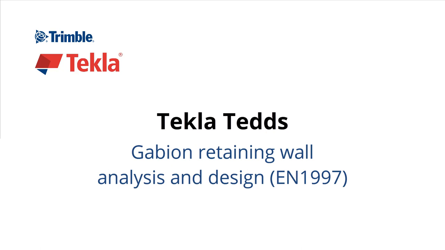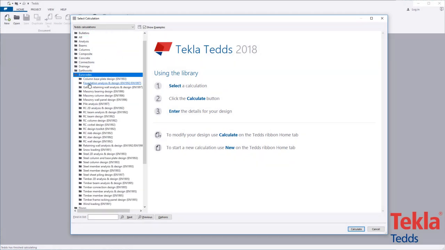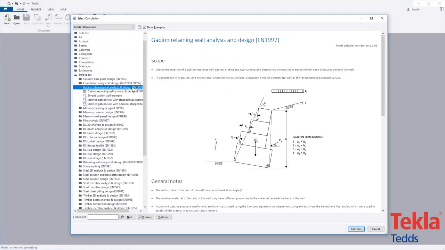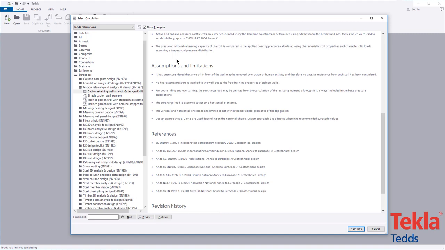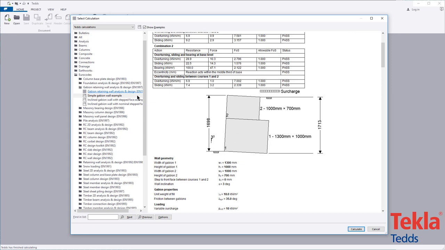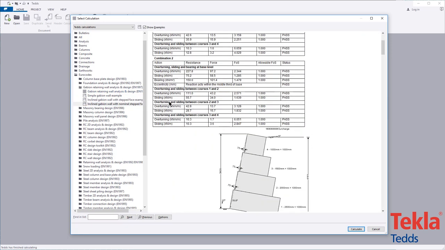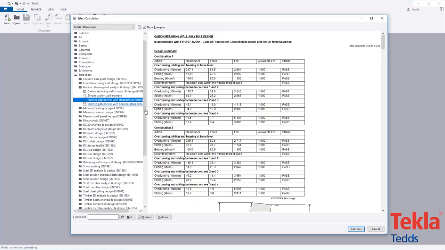This video will highlight the Tekla Tedds Gabion retaining wall analysis and design calculation to the Eurocodes. Before running any calculation within the library, always read the associated notes which cover the scope, important assumptions and limitations and references. A simple Gabion and inclined with step examples are provided within the library. These can also be used as a starting point for your own designs.